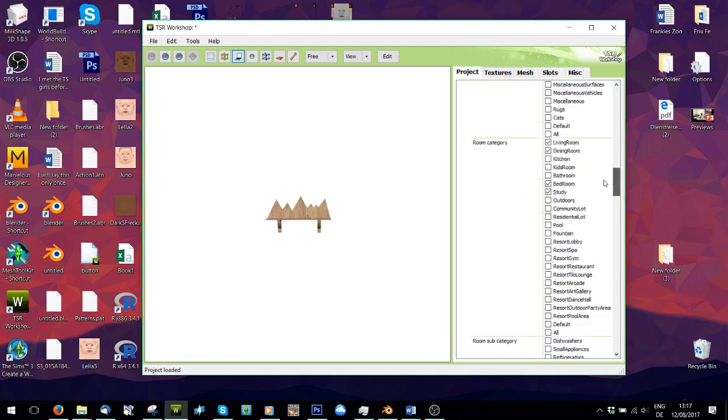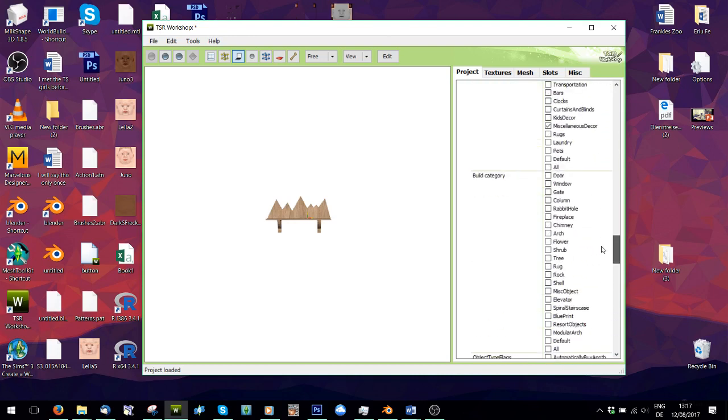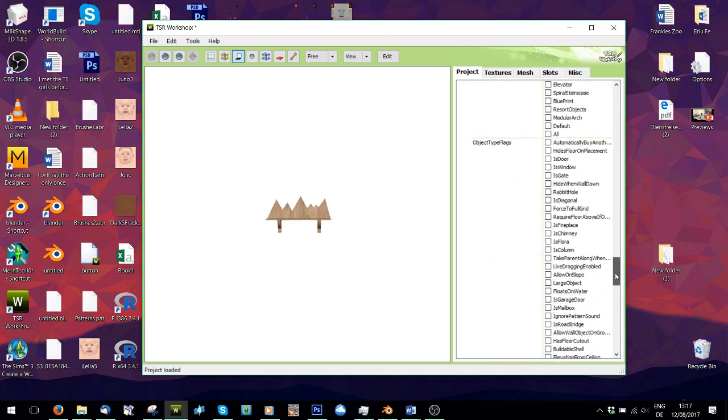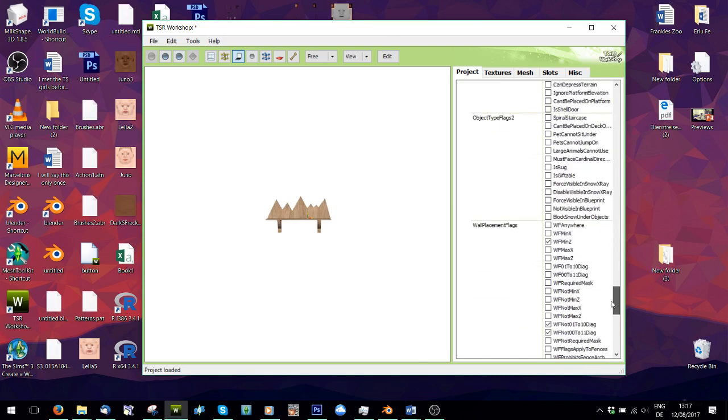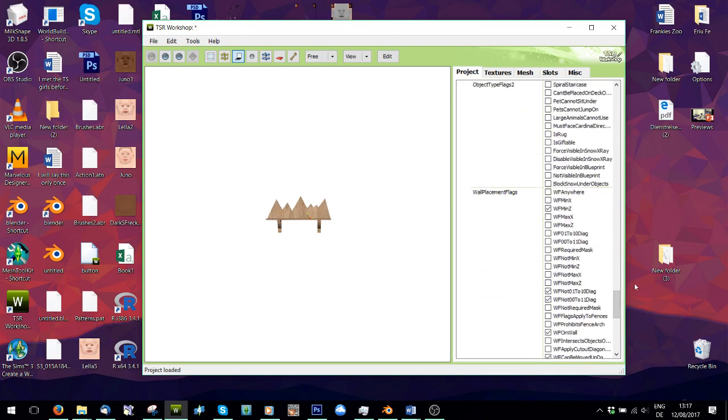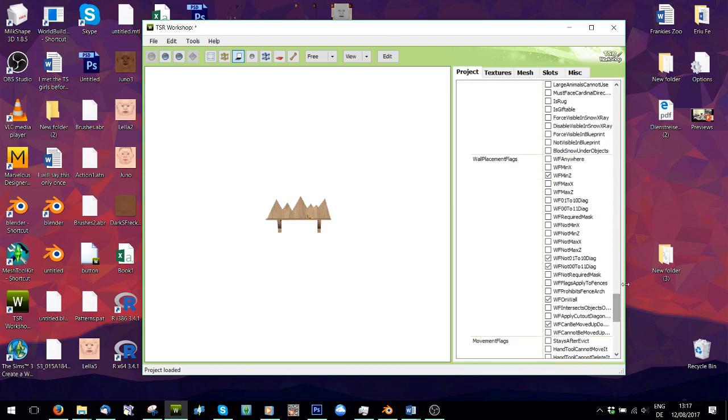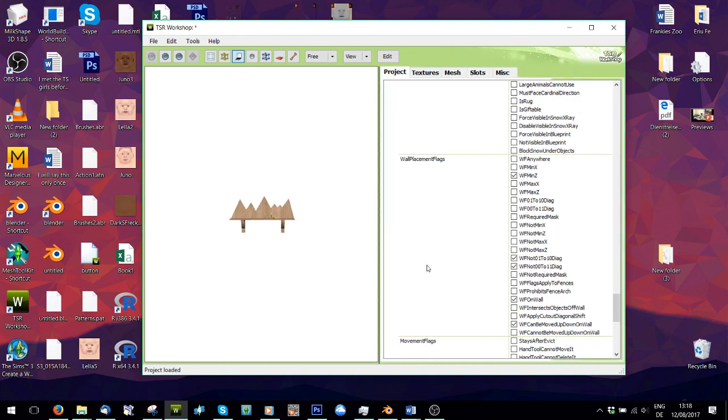Right, so to make an object shiftable, I'm going to scroll down here under Project, and I'm going to go to a couple of things. First thing I'm going to do is go to Wall Placement Flags. Min Z just means it's on a wall. If it's an object like a bed, you can just click WF anywhere, because you don't just want to place it on a wall. And let me just make this bigger, and then you can tick this, can be moved up and down wall.